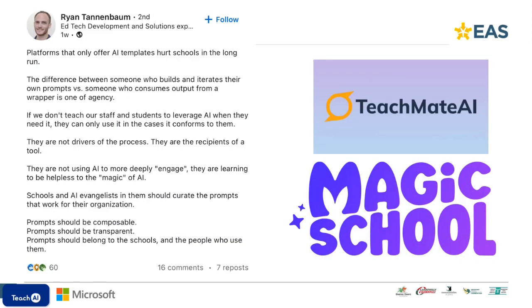And just to round off, I saw this on LinkedIn the other day and I thought it was really important. There are some great tools out there. I've seen some fantastic use of tools such as TeachMate AI and Magic School, which have pre-built frameworks for you to use. But I think this quote here from Ryan Tenenbaum was really important.